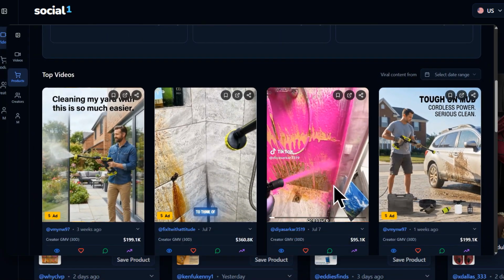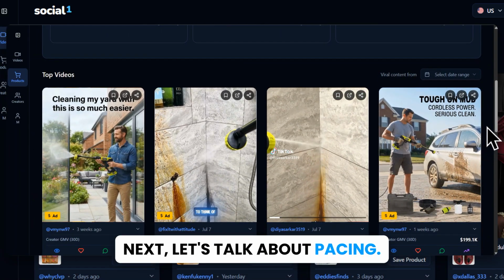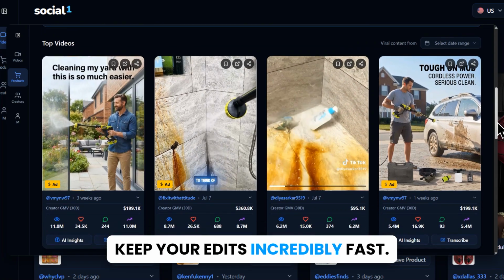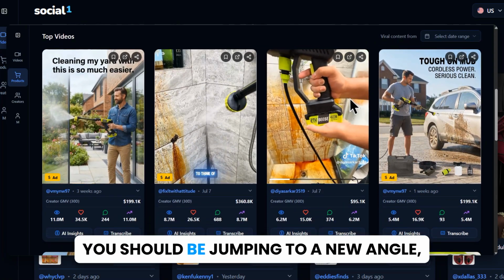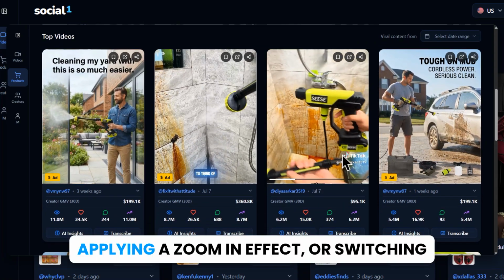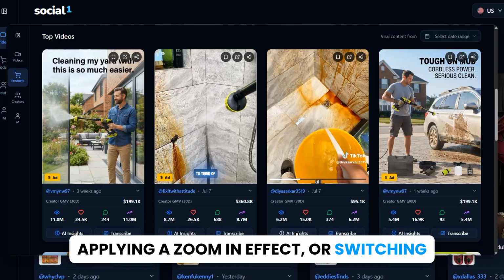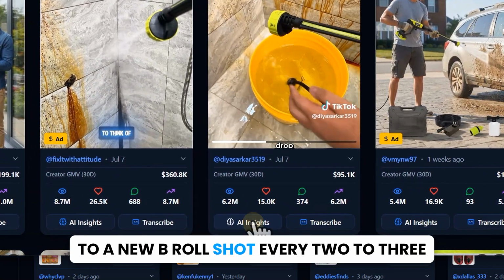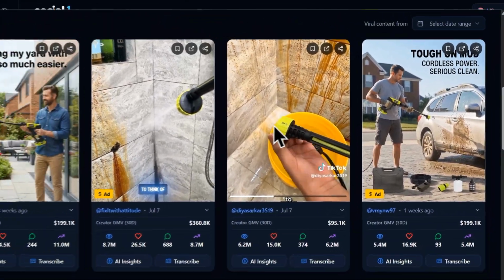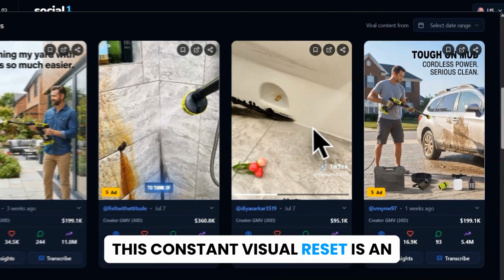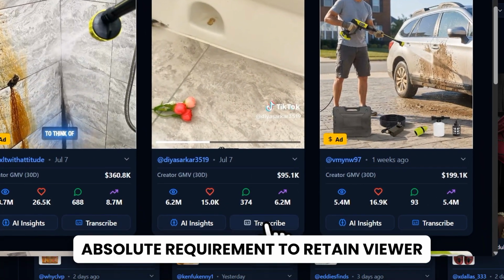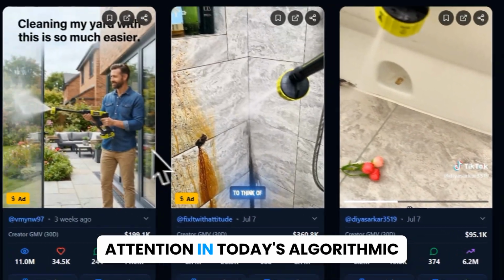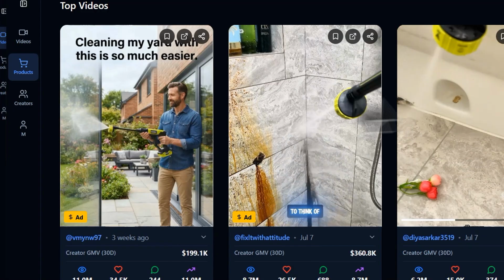Next, let's talk about pacing. Keep your edits incredibly fast. You should be jumping to a new angle, applying a zoom in effect, or switching to a new B-roll shot every 2 to 3 seconds. This constant visual reset is an absolute requirement to retain viewer attention in today's algorithmic landscape.